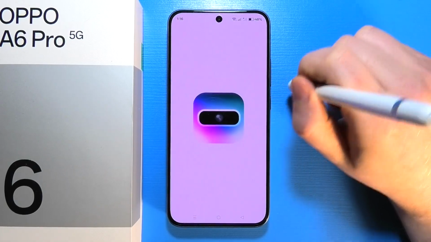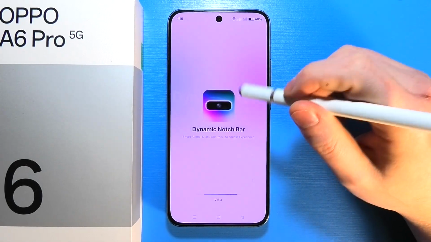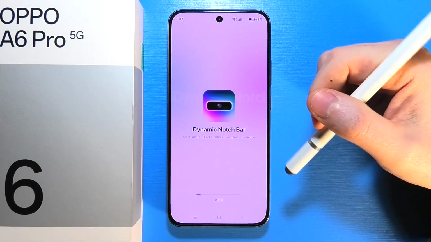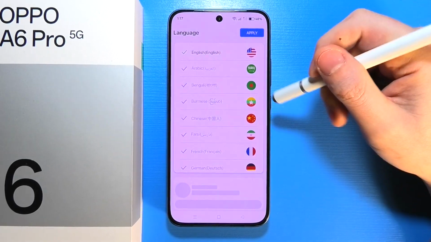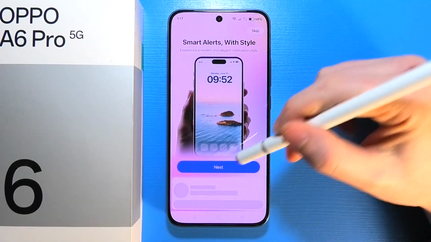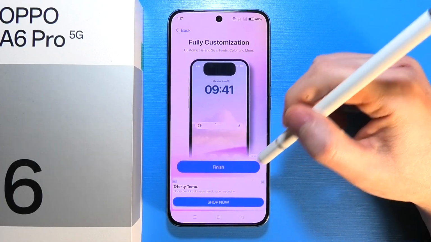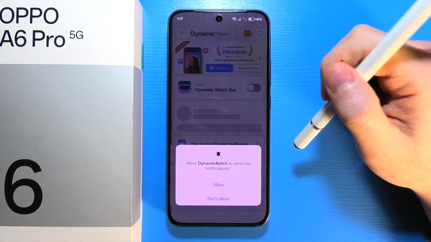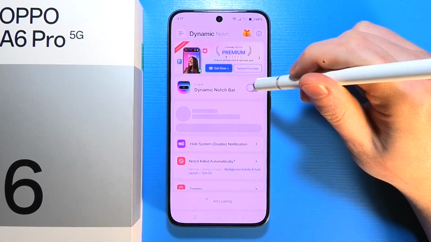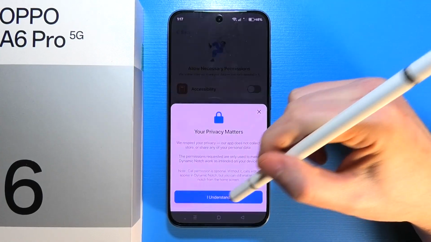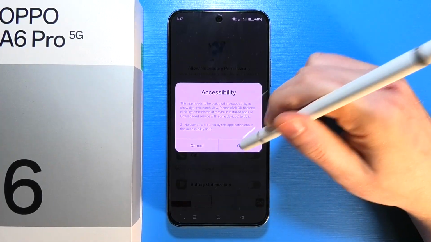When it's finished, click on Open, and here make sure that you allow any permissions that will pop up, otherwise it won't work. Then click on Enable right here and enable any permissions as I said.